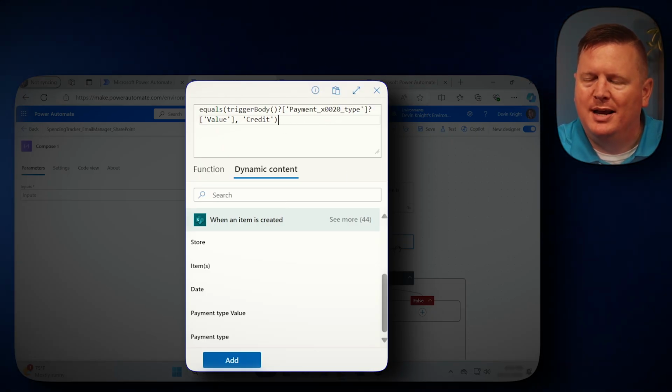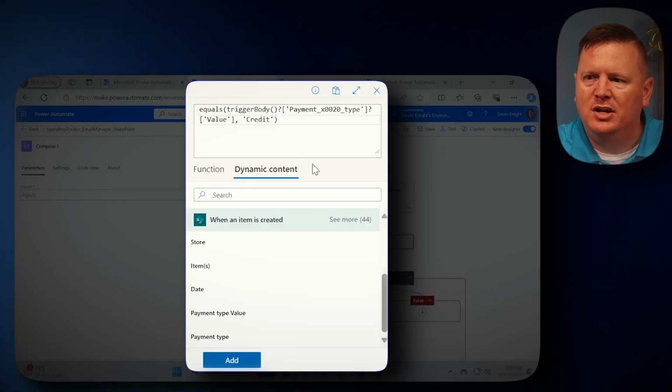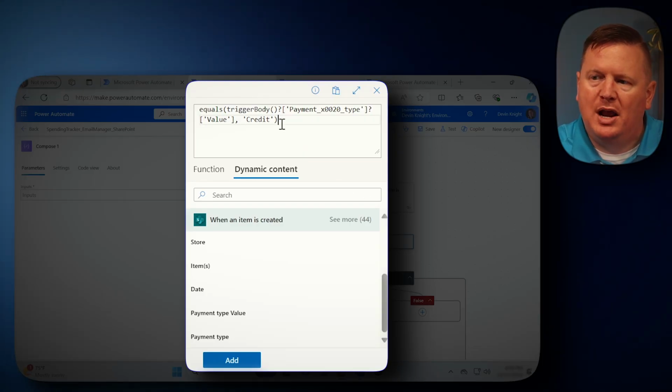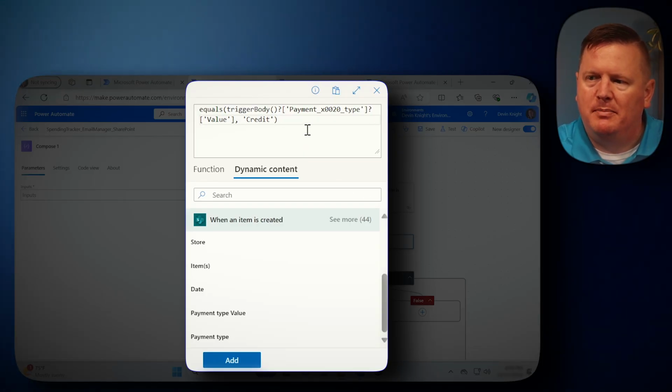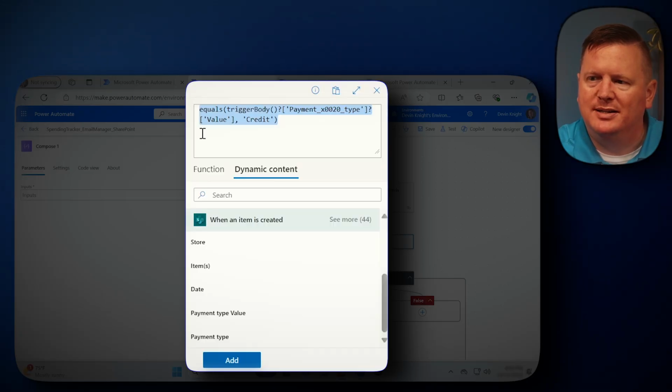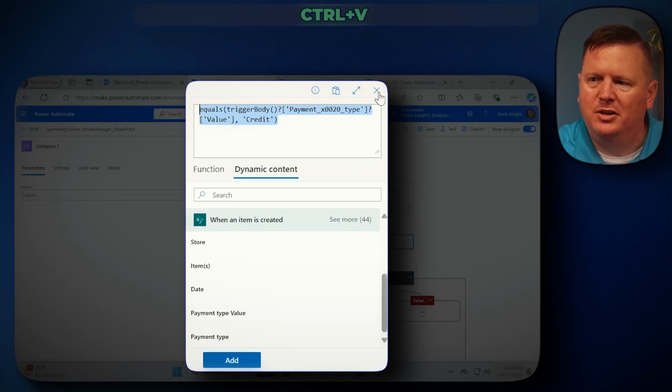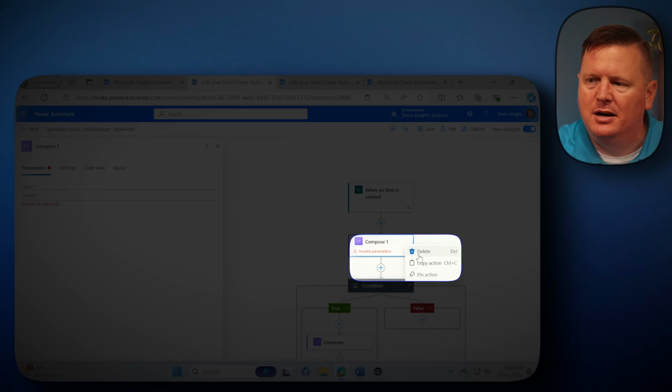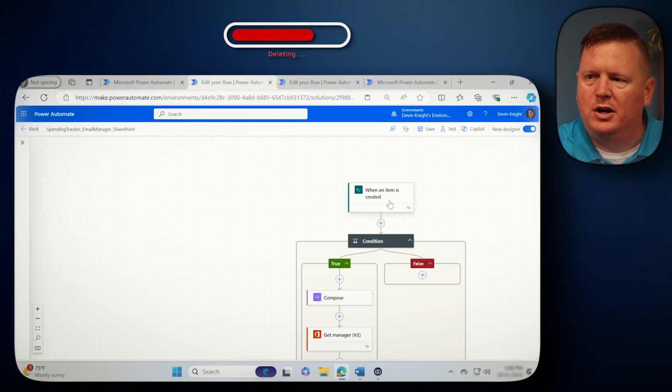So again, the reason I did this compose action is really just to write this expression for me. Once you have that expression written, you can delete it. So I'm going to copy this and use it inside of our trigger condition. I'm done with this, so I'll close this out. I'll even delete this here, I don't need it anymore. And then we're going to go into our trigger.